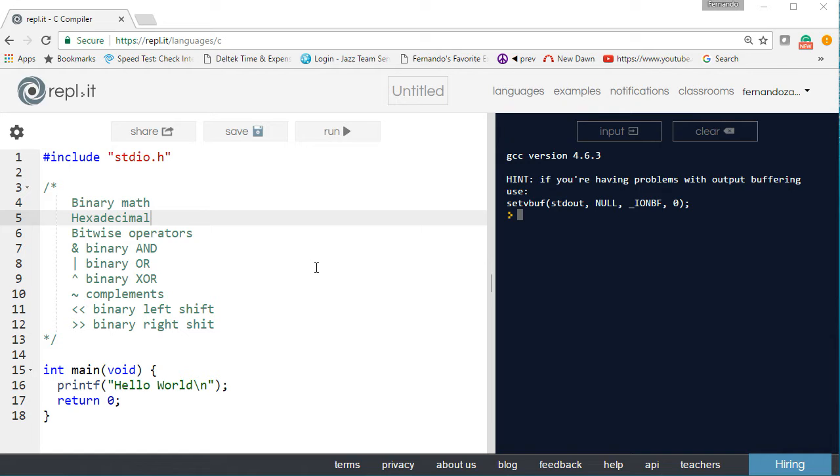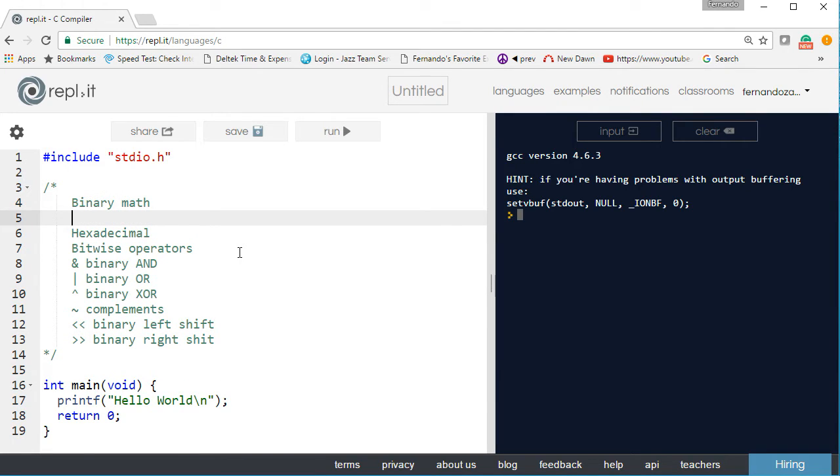So before we get started, let's talk about binary math. And binary math is something that trips up a lot of people new to computer science. And in reality, binary math is really not that complicated. It's not as complicated as it seems. Think of it like this.